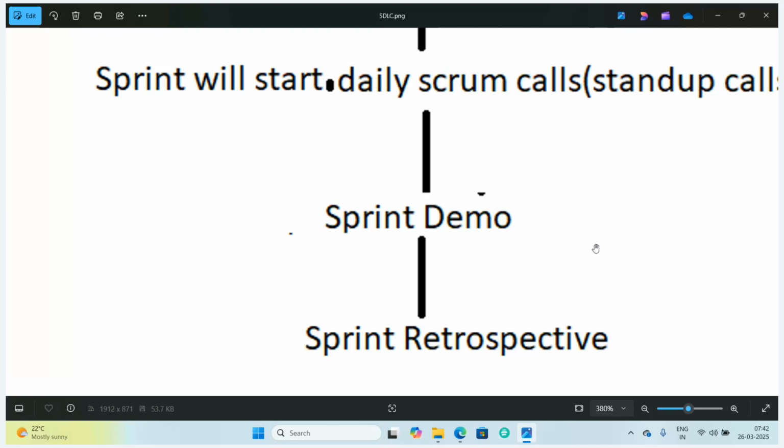Sometimes people ask the dev team, otherwise the testing team gives the demo, because we show whatever we planned and whatever we have achieved in the sprint itself. That way, if any changes are required, the business will have the flexibility to add them to the next sprint.